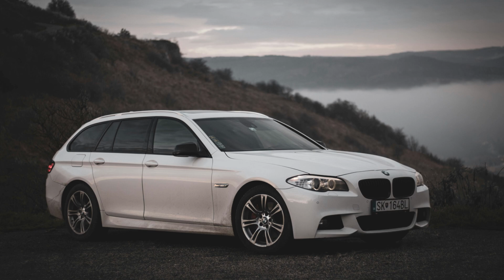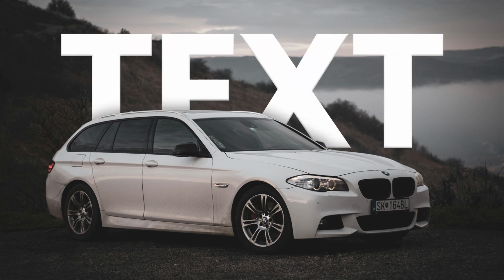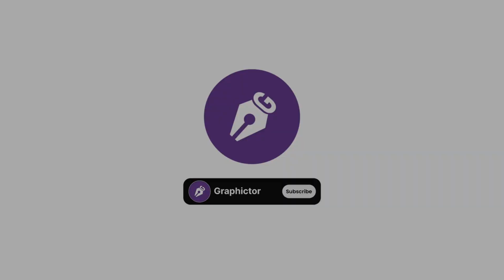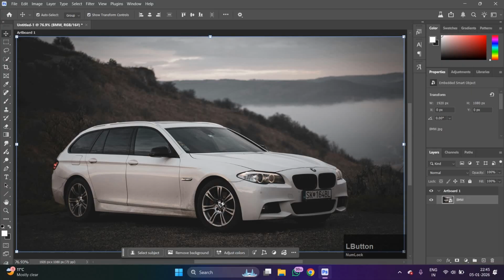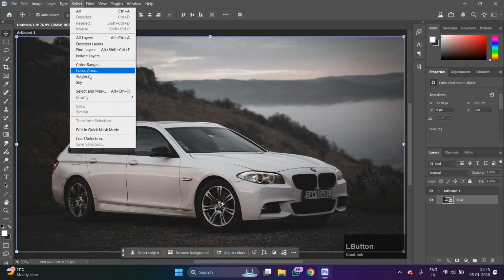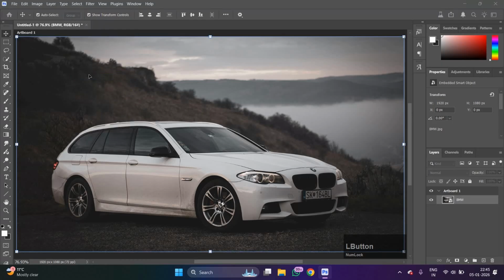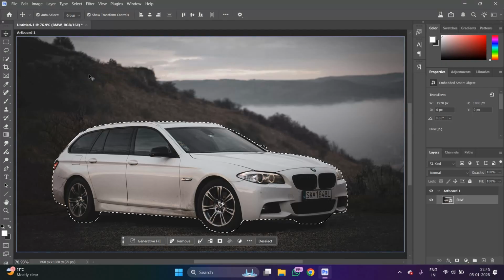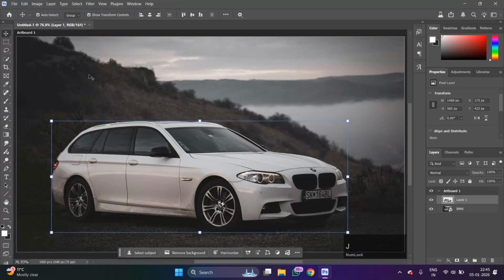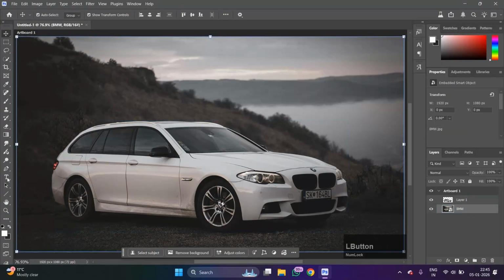In this tutorial we will learn how to add text behind subject. Go to Select menu and choose Subject. Press Ctrl+J for duplicate layer. Move to first layer and select Type tool.